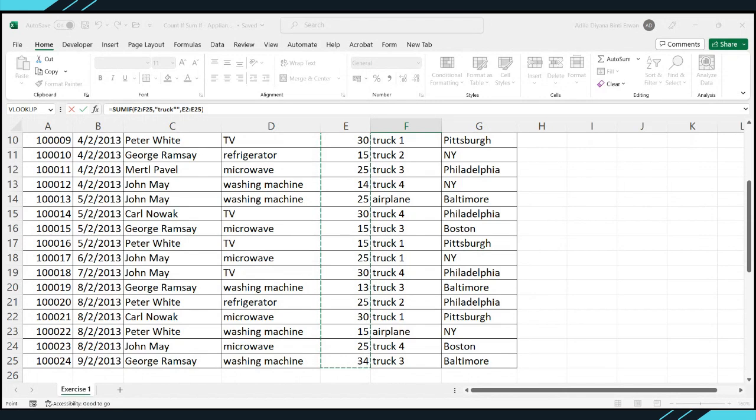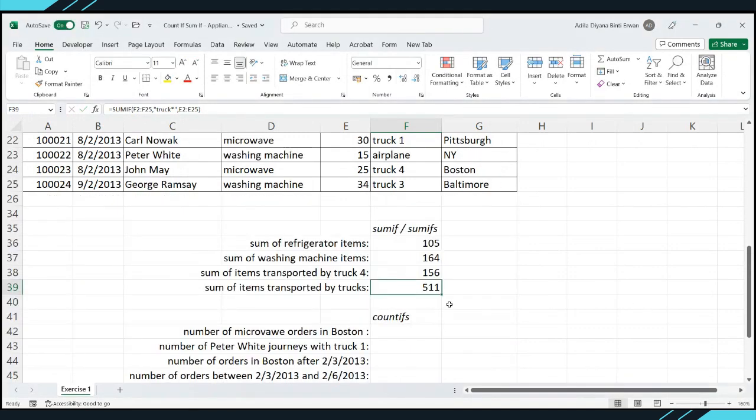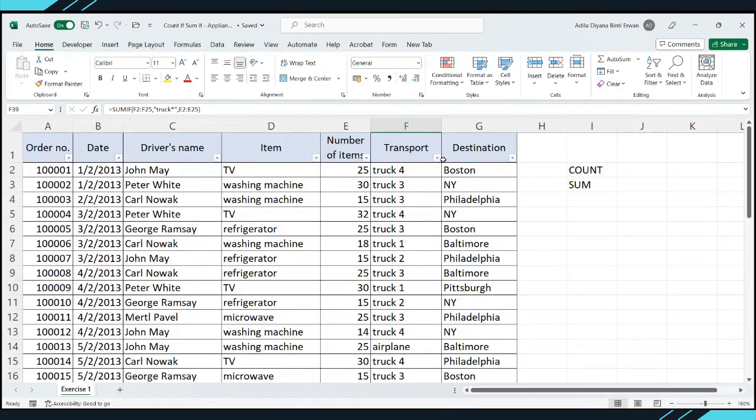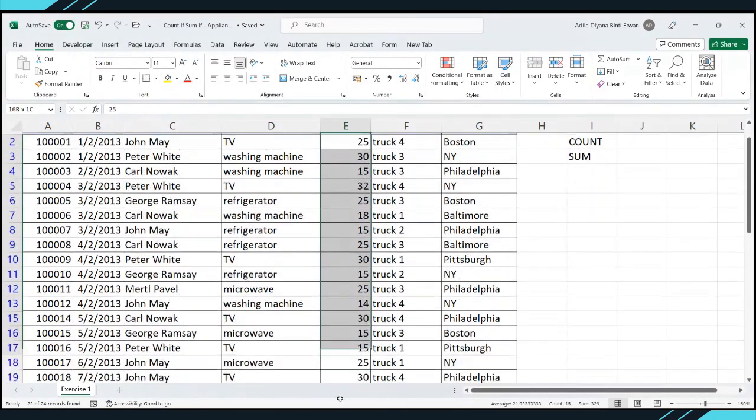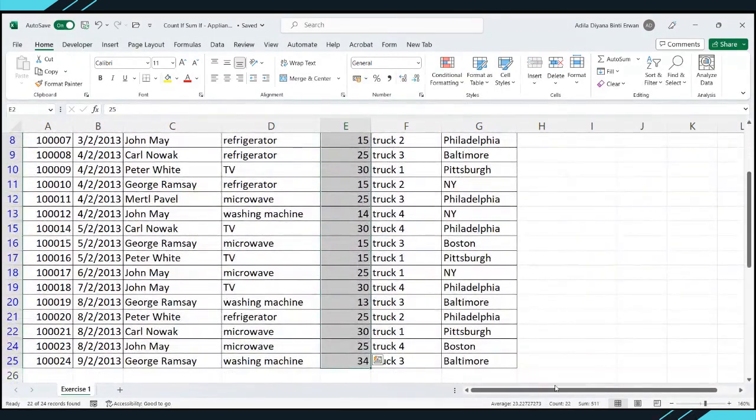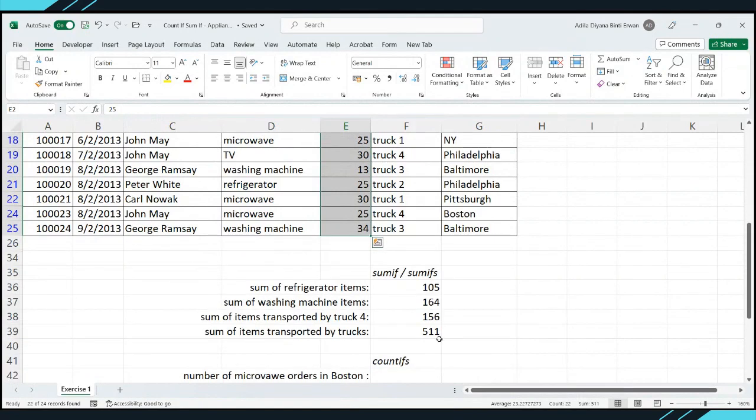So to get the asterisk, the small star there, you can click on shift number 8. So under criteria, that's what you need to put, the word truck and then the asterisk symbol. Okay, so when you click OK, Excel will read it as 511. If we click on transport, we include all of the trucks here, truck 1, 2, 3, and 4. Click OK. And if you sum it together, you will get 511, which is exactly the same number as what I get when I'm using the formula of SUMIF.